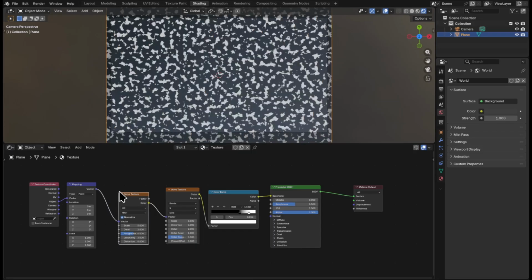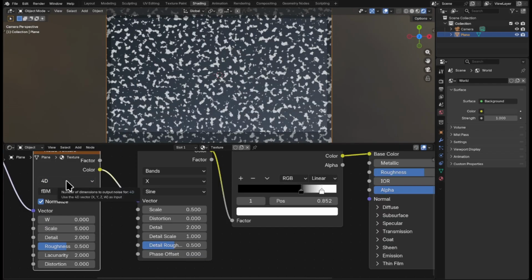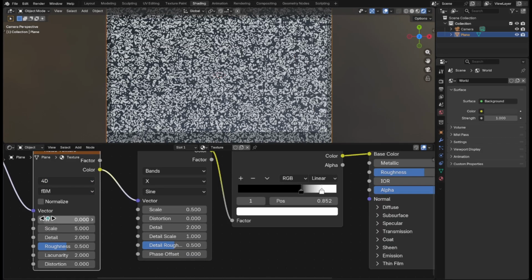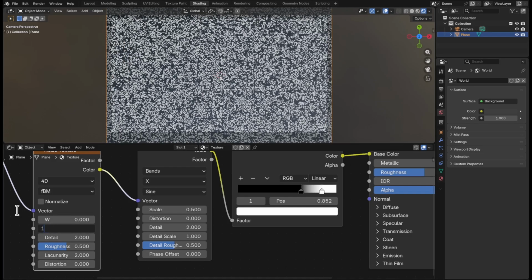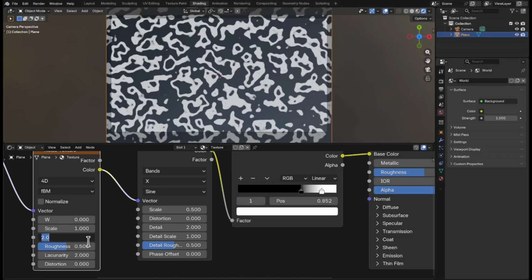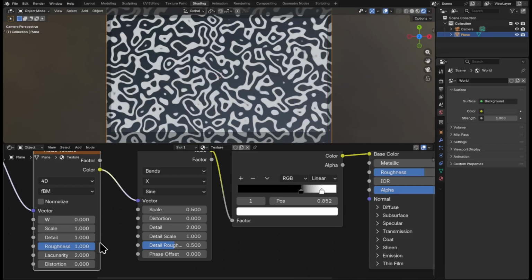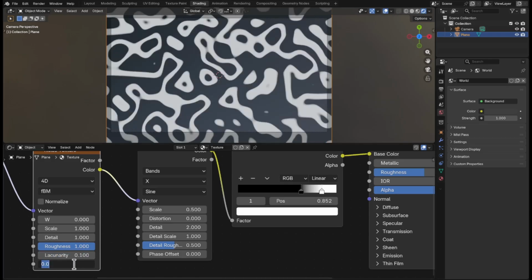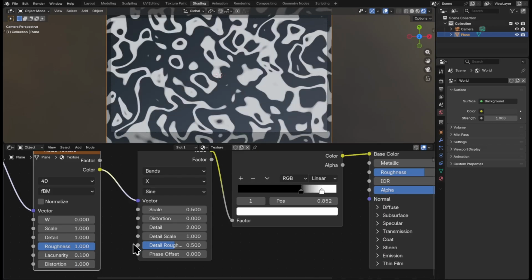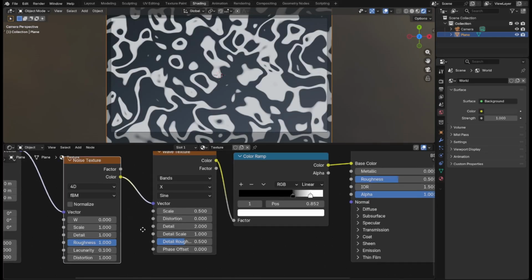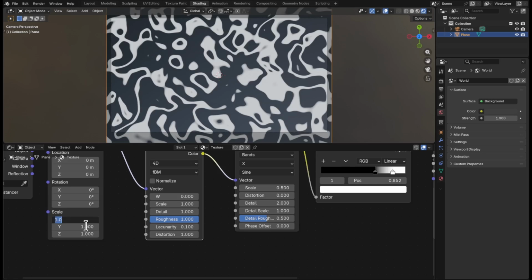Alright, let's tweak the settings to bring this texture to life. On the noise texture, switch it to 4D, turn off normalize, then set scale to 1, detail to 1, roughness to 1, lacunarity to 0.1, distortion to 1. Next, go to the mapping node and stretch the texture along the x-axis by setting the x scale to 0.5.